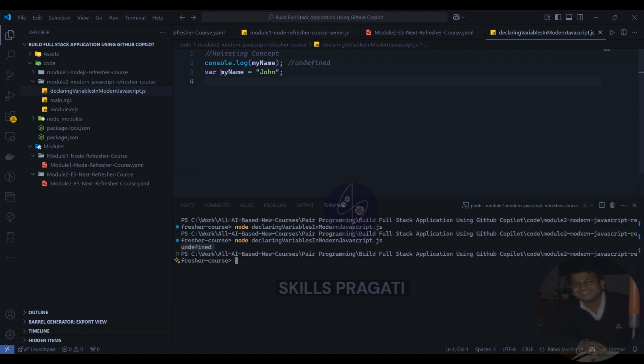Here the var keyword is used to declare the variable myname. When the line console.log myname is executed, it outputs undefined. This happens because the declaration of myname is hoisted to the top of the scope, but its assignment, John, is not. Therefore, at the time of the console.log call, myname is declared but not yet assigned a value, resulting in undefined.